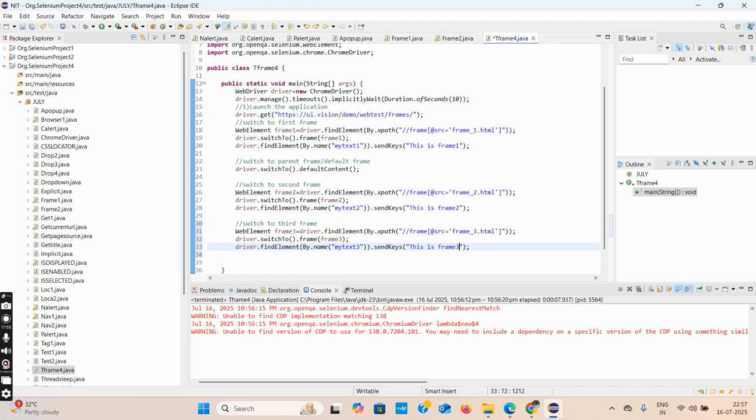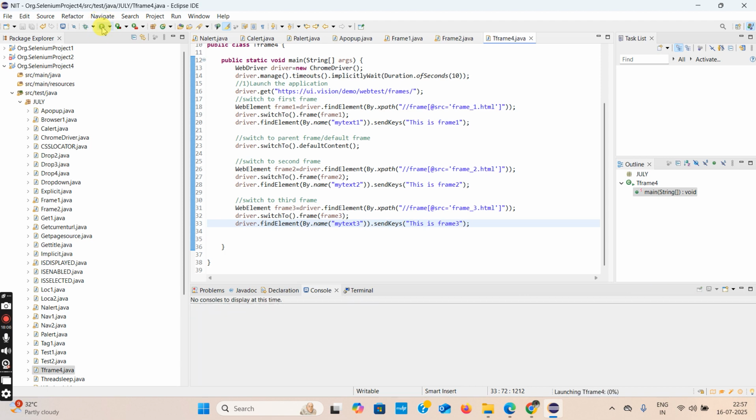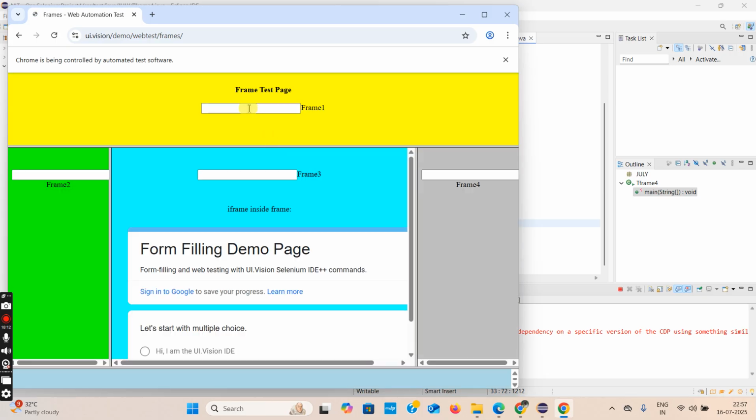Is this working or not? We can check here. First, save the file and run it once. See this: in the output, frame 1 and frame 2 come, but frame 3 is not coming. Why? We cannot directly jump from 2 to 3. Go to the page first, and after that go to frame 3.